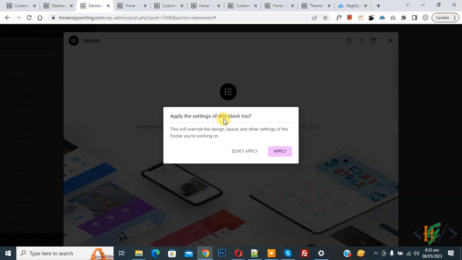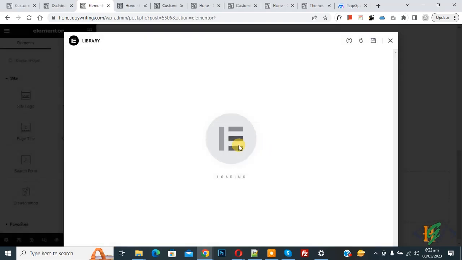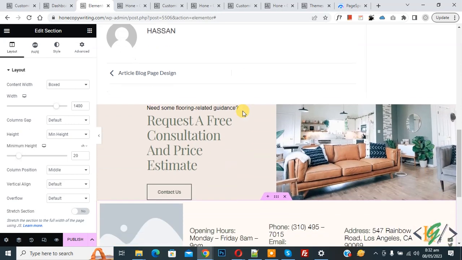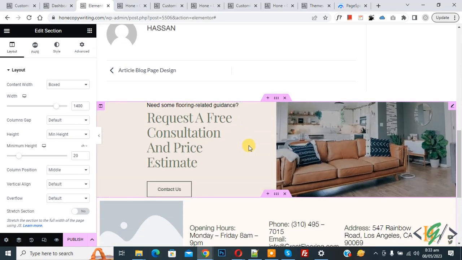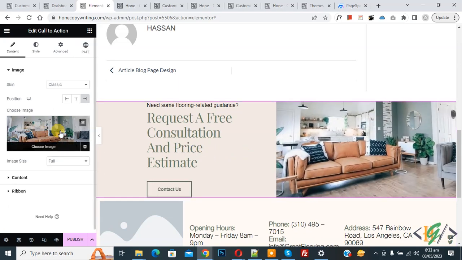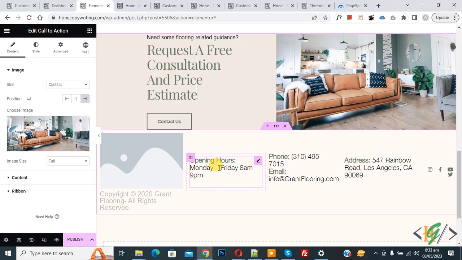Now you see Apply the settings of this kit too. So click on Apply. Now you see the footer design to edit. So you can customize the design according to your requirement. Now click on any widget. Now you see an image. If you want, you can replace it. Now you see opening hours, phone number, address. So you can add any widget according to your requirement in the footer.